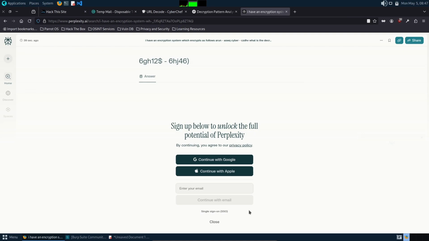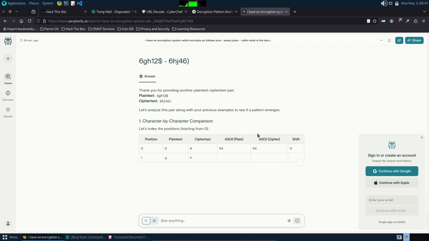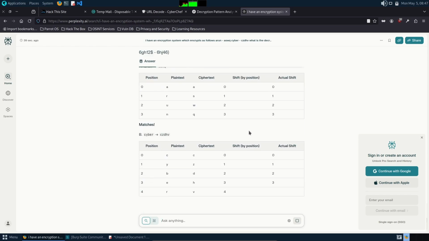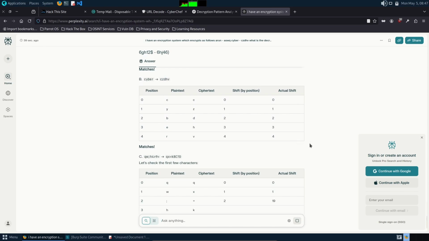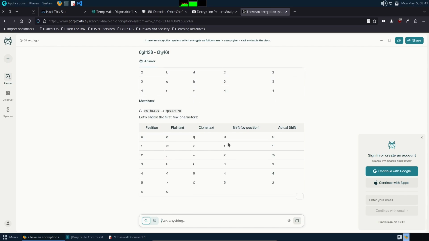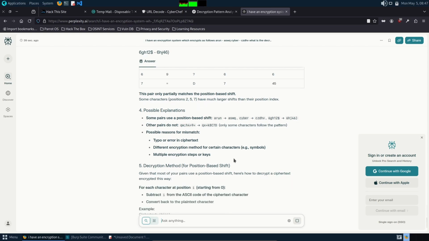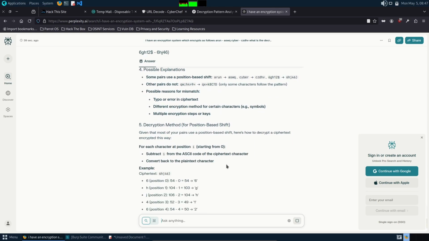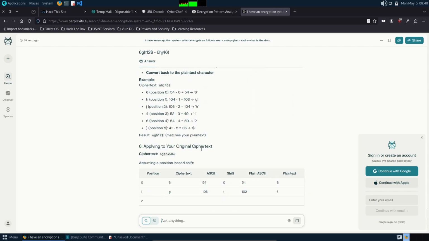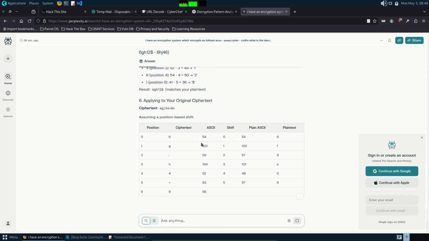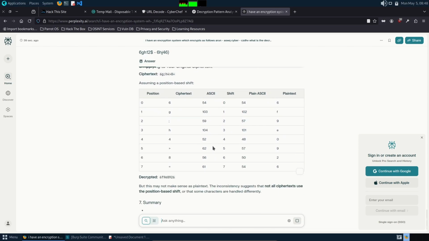I'm just pasting. Oh my god, it is asking for us to log in. So, anyways, if you have an account, you can log in, and if you are putting in a lot of queries, then you just need to log in. Okay, so anyways, it is creating something for us, and an example: applying to your original ciphertext, assuming a position-based shift.